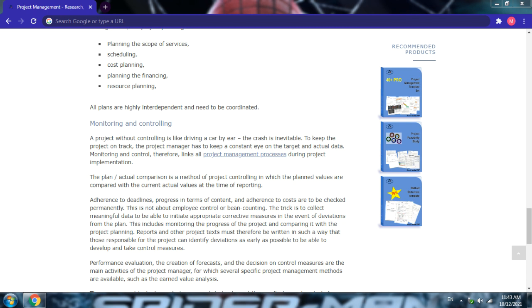Monitoring and controlling. A project without controlling is like driving a car by ear. The crash is inevitable. To keep the project on track, the project manager has to keep a constant eye on the target and actual data. Monitoring and control, therefore, links all project management processes during project implementation. The plan-actual comparison is a method of project controlling in which the plan values are compared with the current actual values at the time of reporting. Adherence to deadlines, progress in terms of content, and adherence to costs are to be checked permanently.